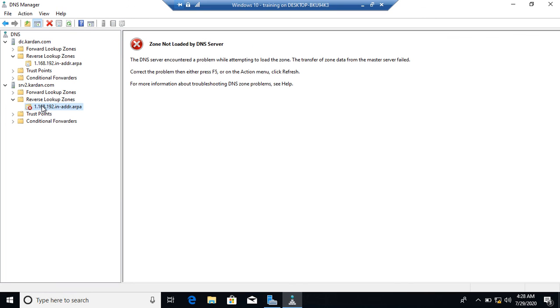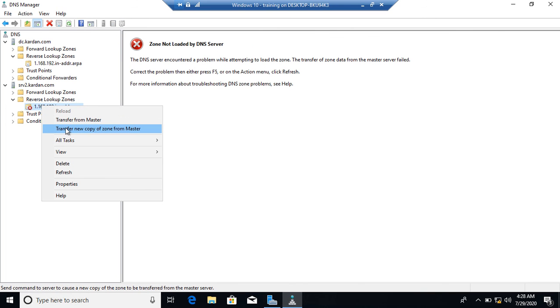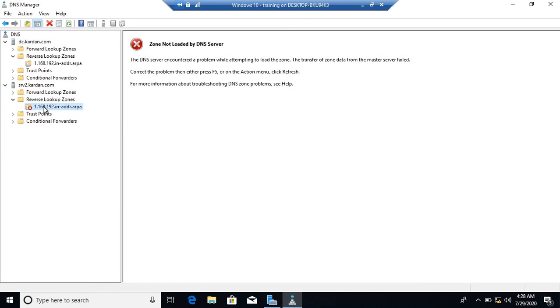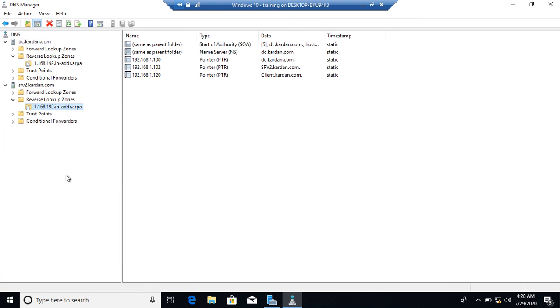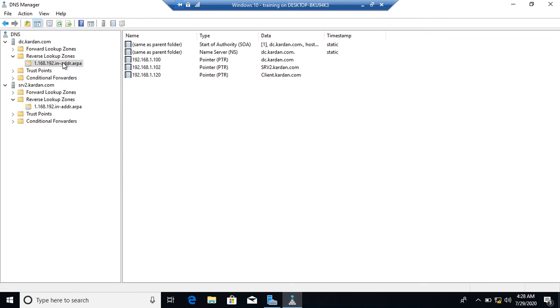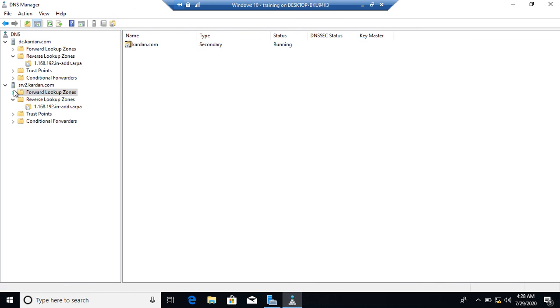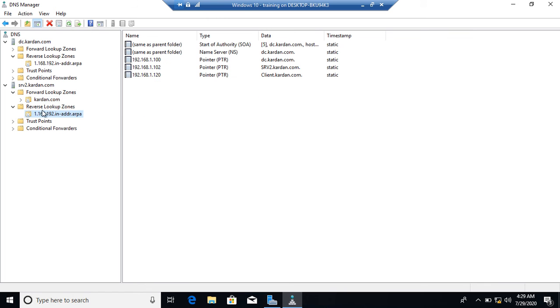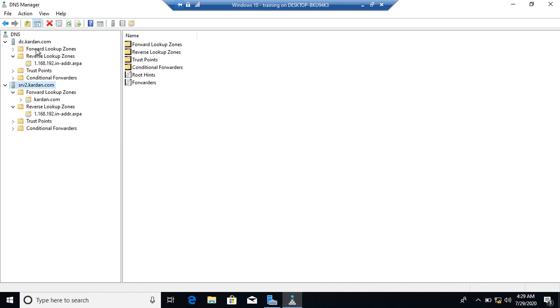If we come back here, transfer new copy of zone from master and refresh it, we can see all the records in here. These are read-only records, and we don't have the option to delete them. But if we come in here, we have the option to delete them. These two are the read-only copies of the records that are located in here, this one and this one.